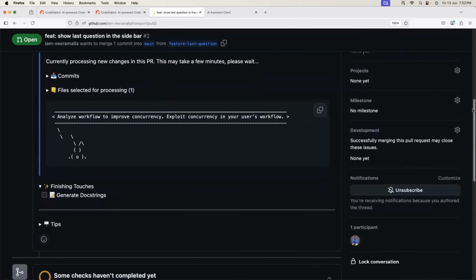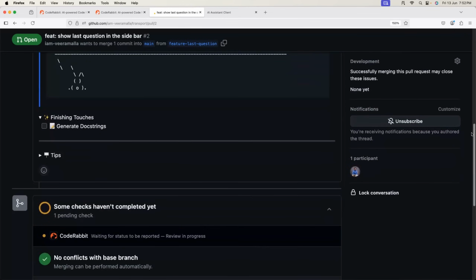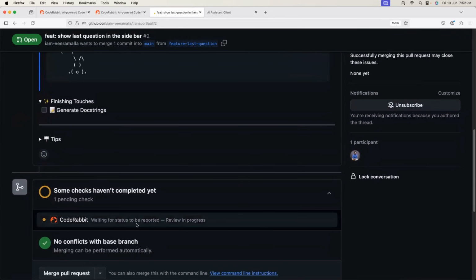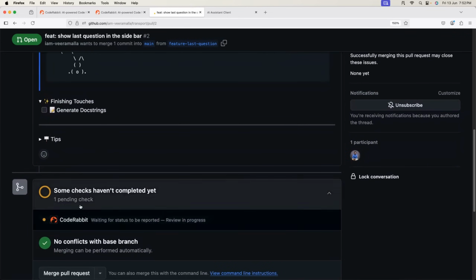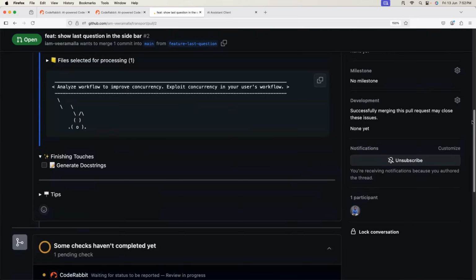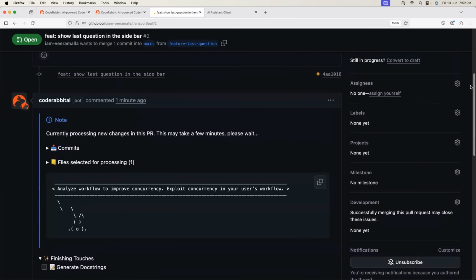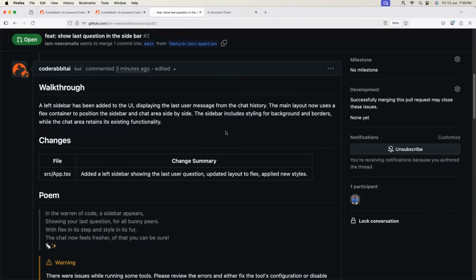So, at this point, it is actually looking at all the changes, waiting for status to be reported. So review is currently in progress. And this will also summarize the pull request for us. So let's wait for CodeRabbit to report. Just after 2 minutes, we have the summary from CodeRabbit AI. Let's see what it says.